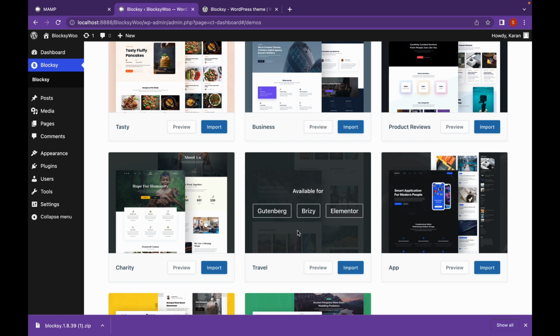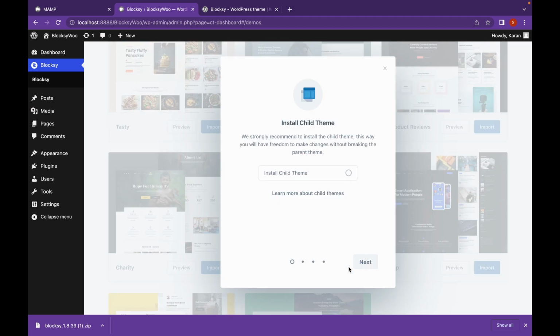This is looking pretty good. This is available for Gutenberg and Elementor. Let's click on Import. Let's click on Install Child Theme. The child theme basically keeps the site from breaking whenever we're updating the theme. Let's click on Next.